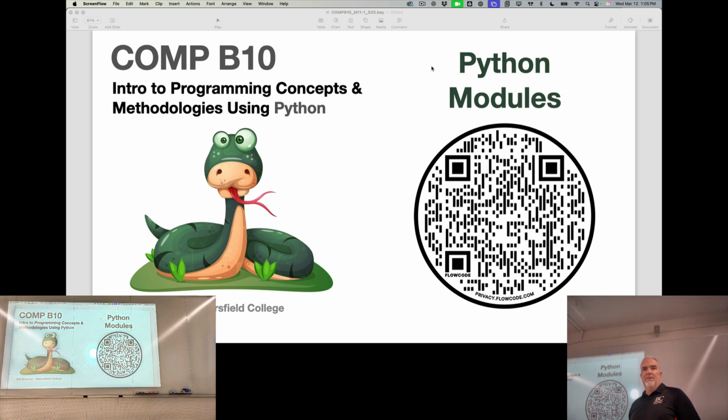And we've been using modules and libraries pretty extensively through the semester. We've used random quite a bit. We've been using the turtle to draw things on the screen. We've used a couple of others as well. And now we're going to talk about how to create your own modules.